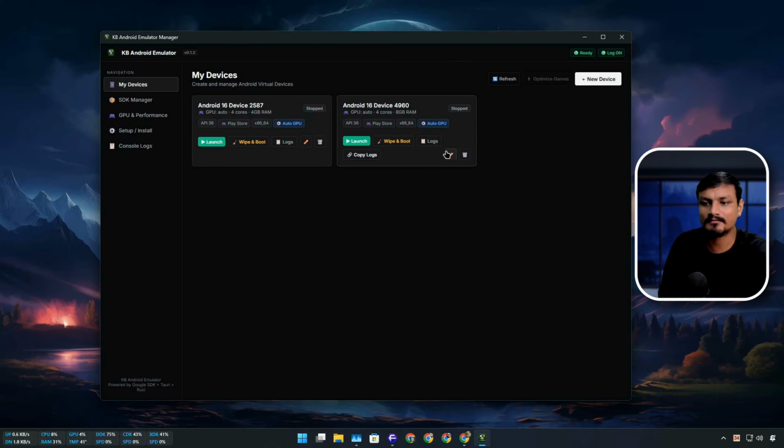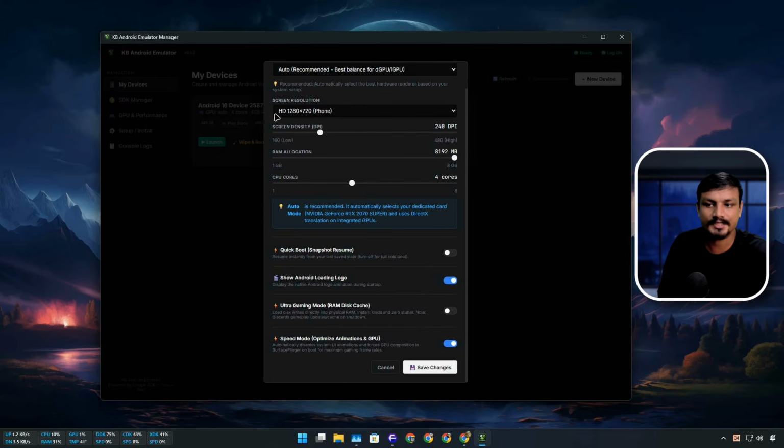After you have created the Android emulator, you can click on edit configuration and change the settings, and you'll find some useful tweaks in here, like for example, quick boot, show Android loading logo, which is on by default, ultra gaming mode, which is still experimental. If you have downloaded the AOSP or Google API Android, this will work. If you have downloaded the Google Play Store one, this will not work. This feature basically forces the emulator to use your GPU instead of your CPU.